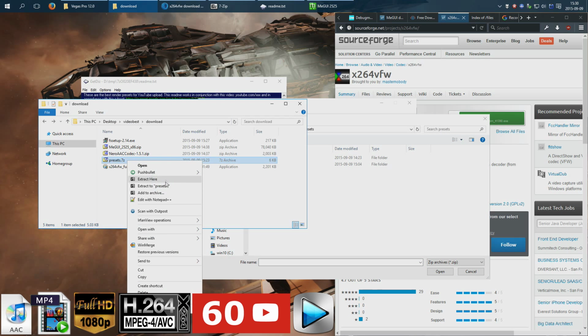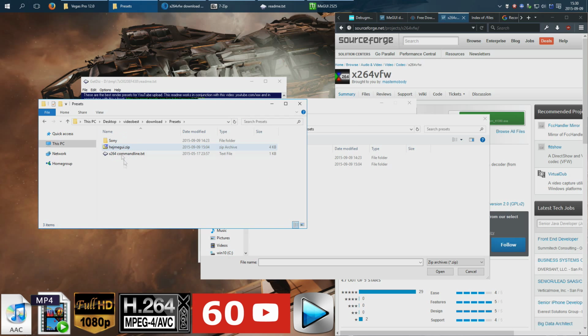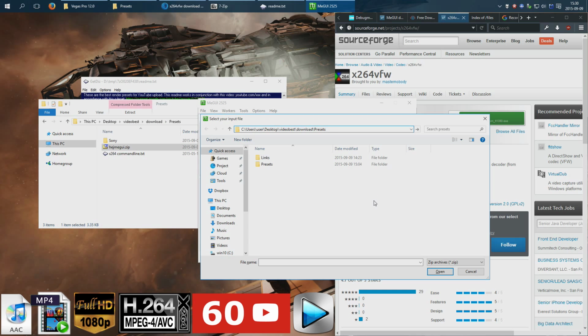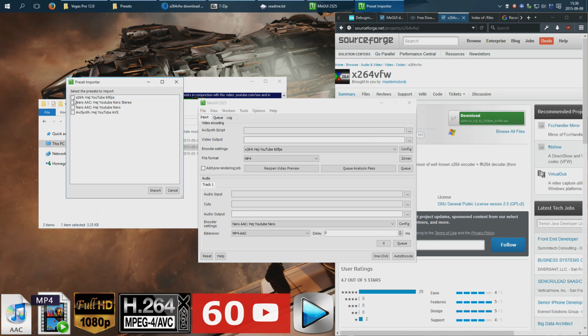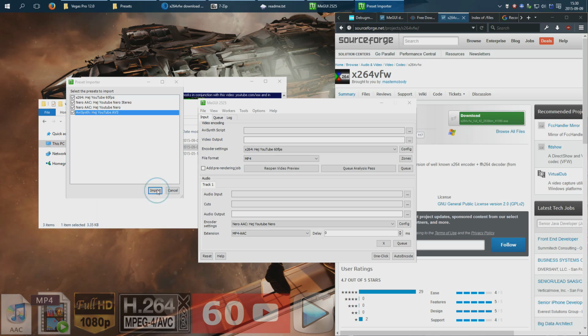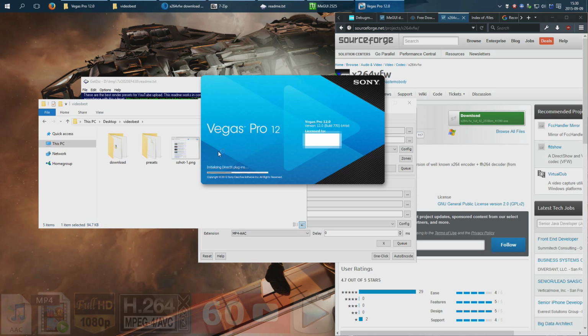Make sure you've extracted the presets.7z. Import the hedge MeGUI.zip. Select to import all presets that come up. Open up your Sony Vegas project file.